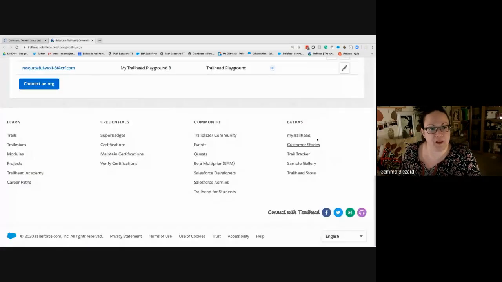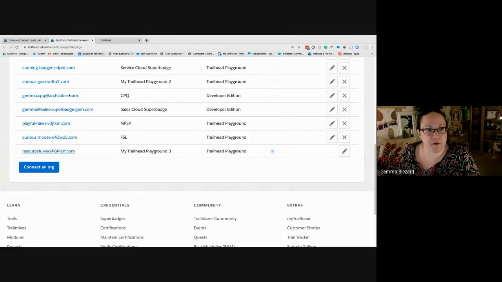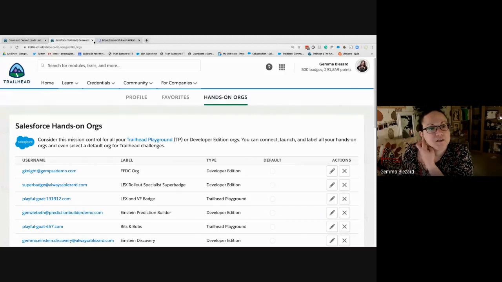Which one am I working on? I'm working on Resourceful Wolf. Resourceful Blue Wolf.